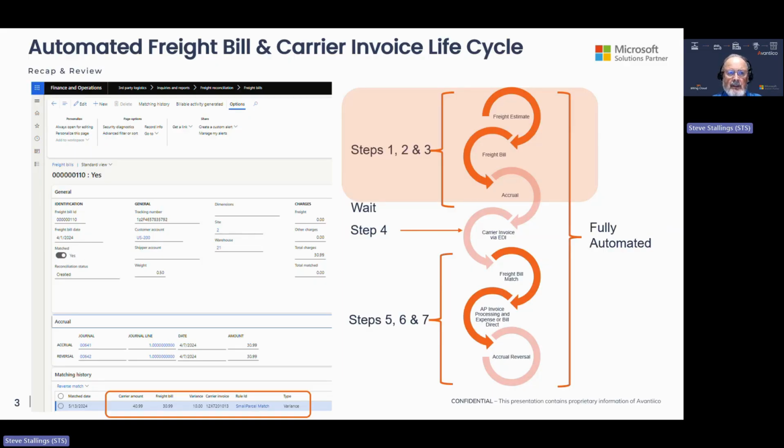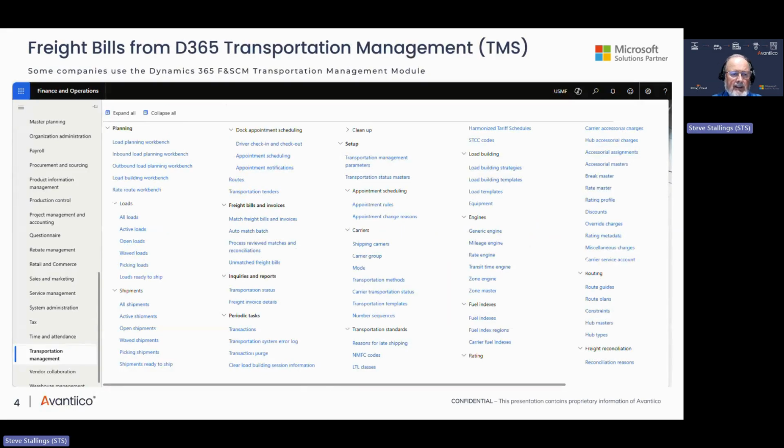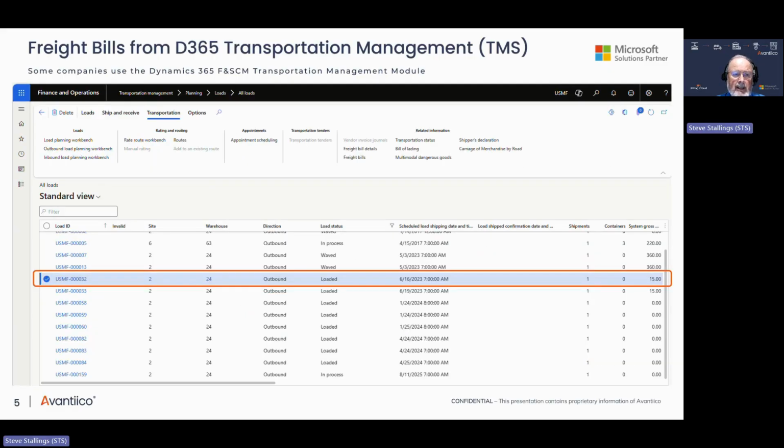with those. So essentially, if we look at the standard transportation management module within Dynamics 365 Finance and Supply Chain, some companies choose to use this module for generating and managing their freight rates. They do that by setting up freight rates for loads. And here we've selected a specific load number 000032. And it's an outbound load for products being shipped out of the company.